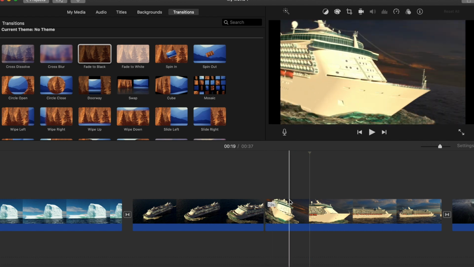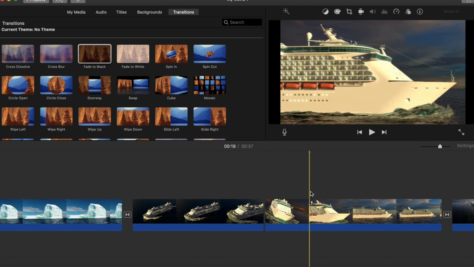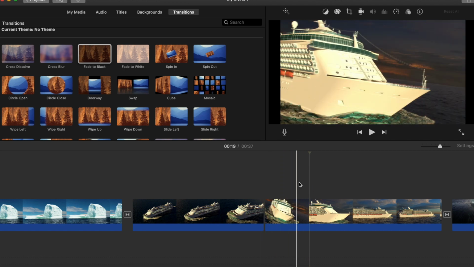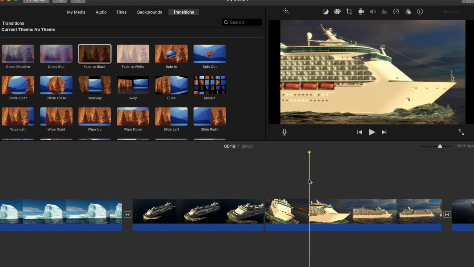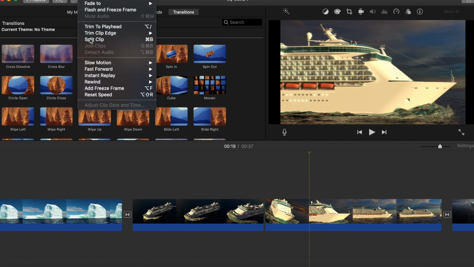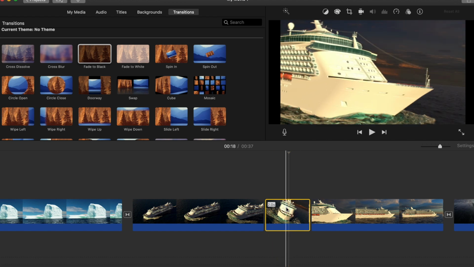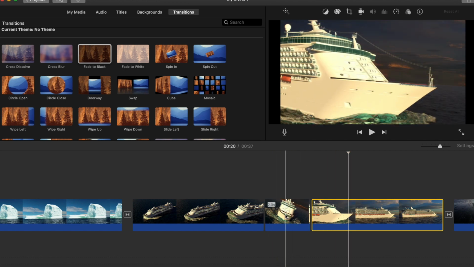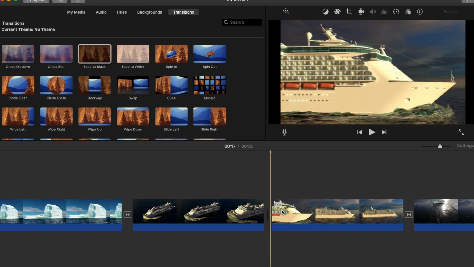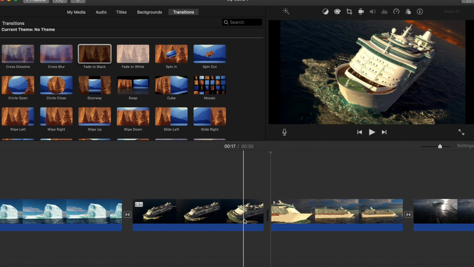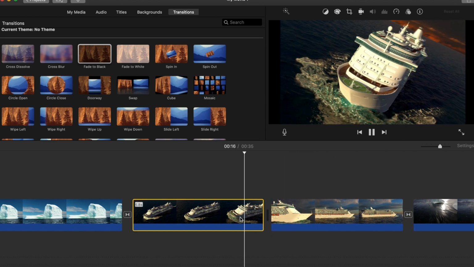So if I want to cut out this whole section right here, I split it here, and then I'm going to choose the spot where I want to end that split, click on modify, split clip again, and then you see it's isolated these 2 seconds, and I highlight it. So I highlighted it here in yellow and click delete, and boom, I got rid of that little section.